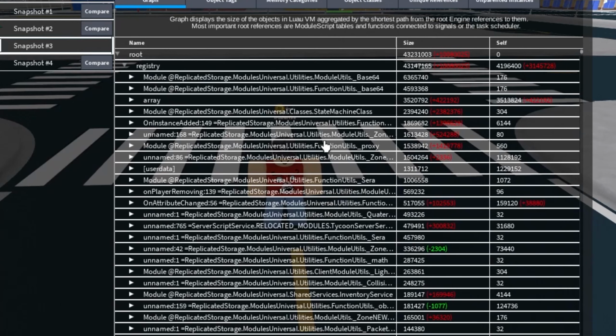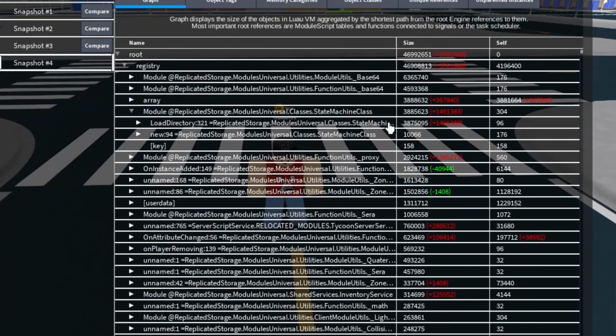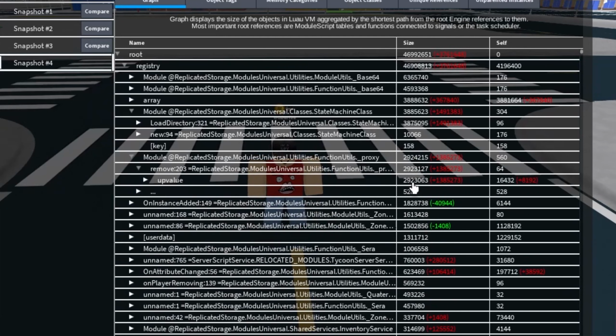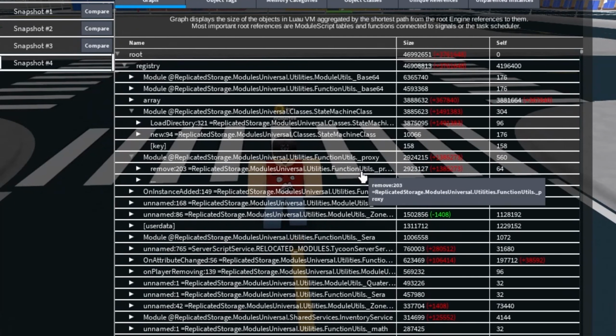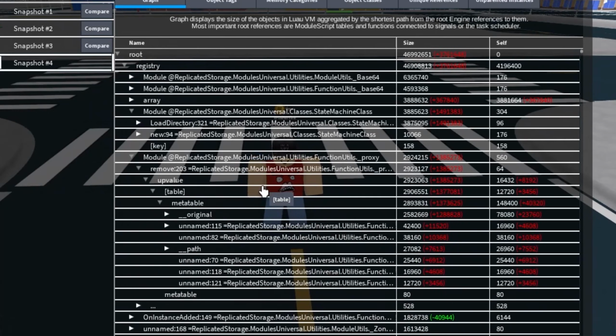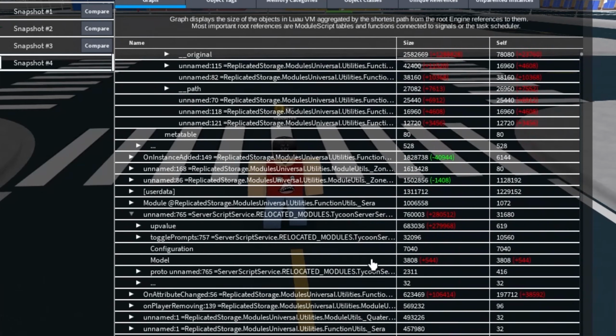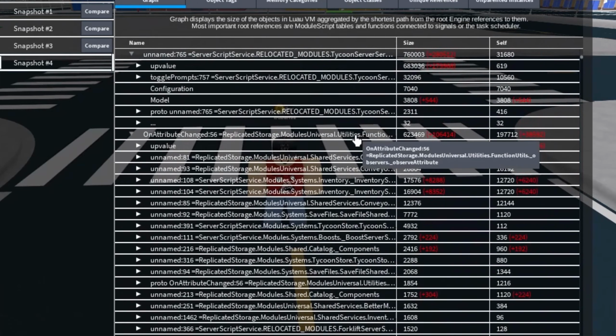I don't care about that actor one. We're going to be more concerned with what is still increasing in memory usage. So the state machine class, definitely there's still a leak going on here. There's likely still a leak happening with this proxy implementation, which is actually quite interesting. So I'm going to take a quick screenshot of as much information here as I possibly can of things that are still increasing in memory, and then I'll meet you back inside of these scripts.